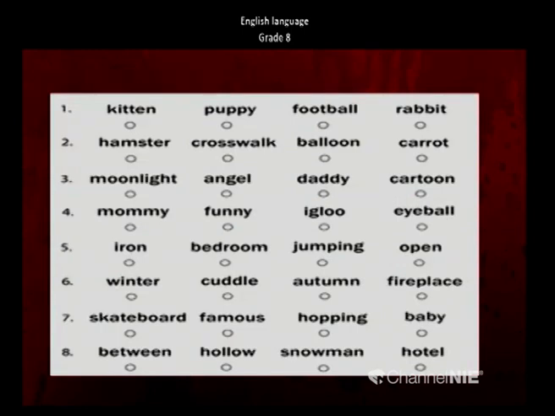All right, now you have given kitten, puppy, football, rabbit. What is the compound noun, children, there in that row? Is it football? It's football, yes. Two nouns together, two words together. Hamster, crosswalk, balloon, carrot. Then you have crosswalk as the compound noun. You have moonlight. Then you have angel, daddy, cartoon. What is the compound noun? Moonlight. Two words together, moonlight.